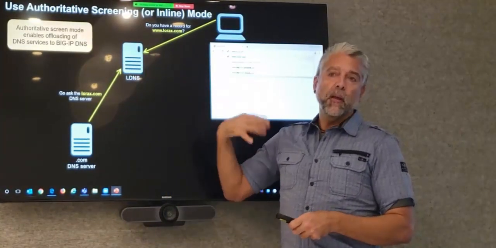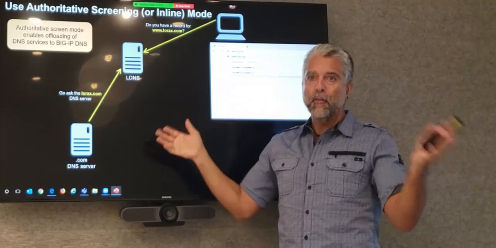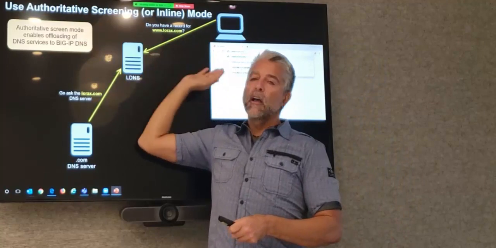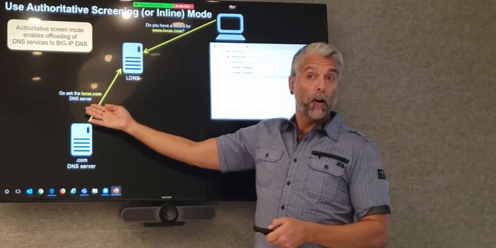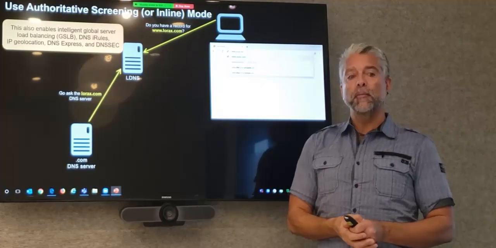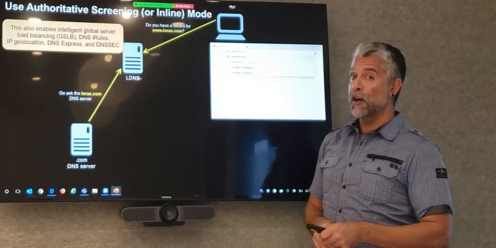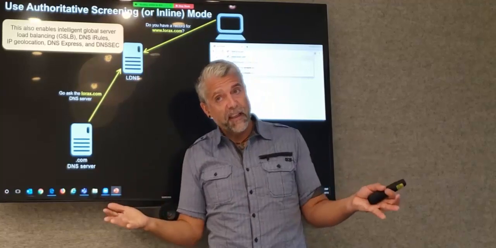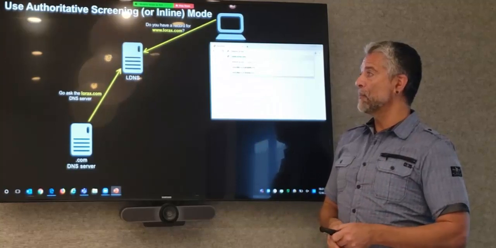In short, this is going to basically let an organization offload all of their DNS stuff to the BIG-IP DNS. So in this example, we've already gone to .com, and the .com has now told us where Lorax.com is. So now local DNS is accessing the Lorax.com DNS server. Those are some of the things that we get to take advantage of, which we're going to talk about today. Global server load balancing, iRules, IP geolocation, DNSSEC, which is security related, DNS Express. We're going to talk about all that in a little bit.